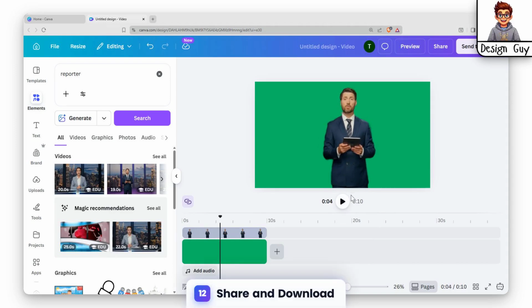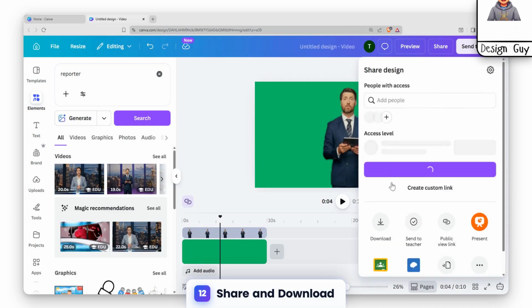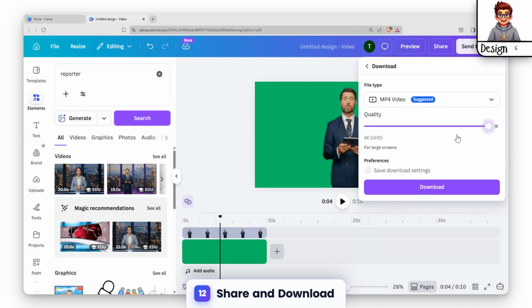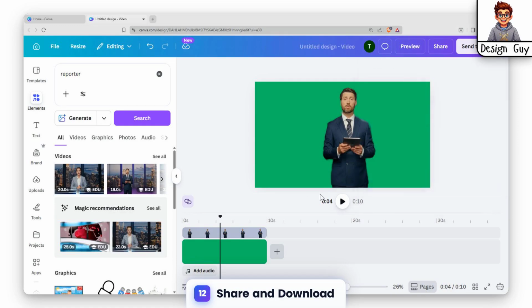Click the share button, then select download. Before downloading your file, make sure to adjust the quality settings to your preference, and then click download to save.